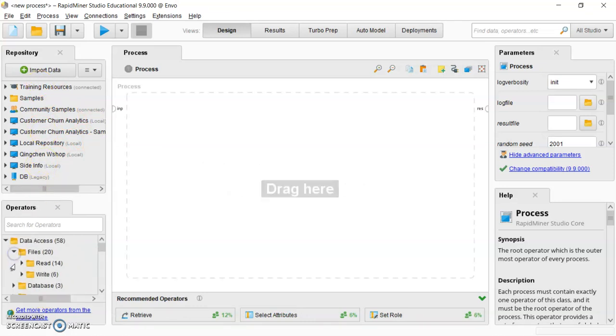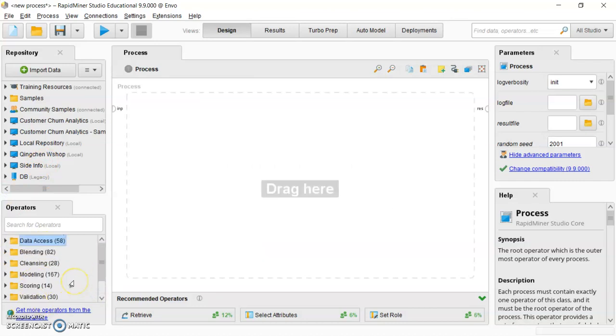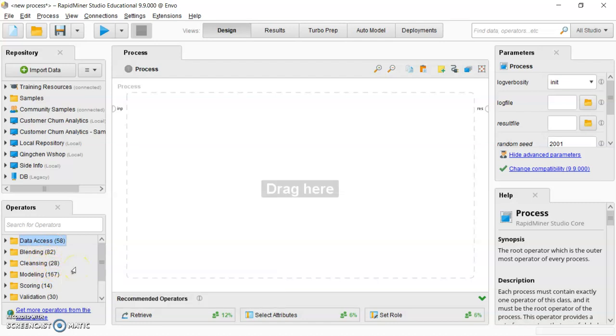Over here at the bottom part are the operators. There's an array of different sorts of operators. You can have data access, blending, modeling, cleansing. All you have to do is just to use it. So what is an operator? An operator is the foundation, the building blocks of RapidMiner. Whatever processes you want to do in RapidMiner, you can only do it through operators.